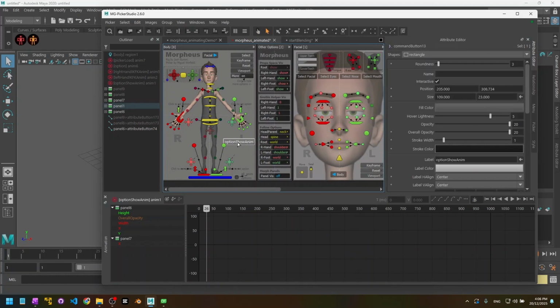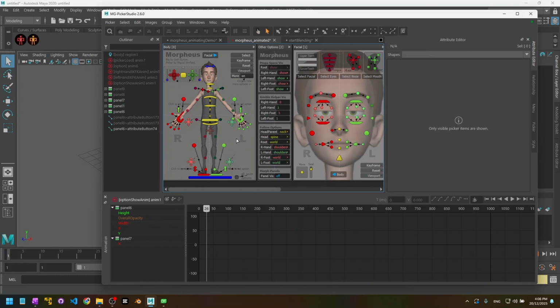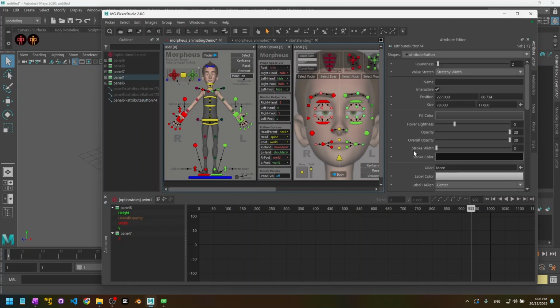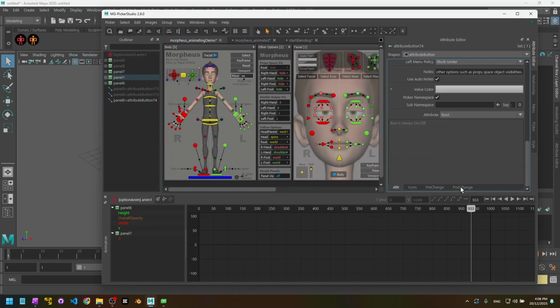But in our case, we don't want the command button to play back the animation. Instead, we want, when we trigger this attribute button, turn it on and off, we play back the animation. So let's do that. We select the attribute button and we go to the post change callback.